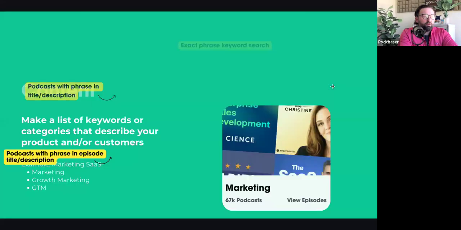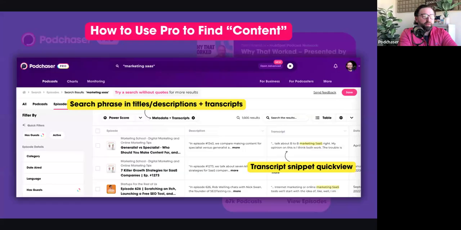Another way that we can use Pro to identify content fits is with our expanded transcripts and search results. So if you're not a Podchaser Pro customer now, or if you haven't been onboarded within the last 3 months or so, sometimes this will actually be an add-on feature as well. And just for context, we currently transcribe every episode of the top 24,000 shows globally, which is really the top 20,000 in the US.